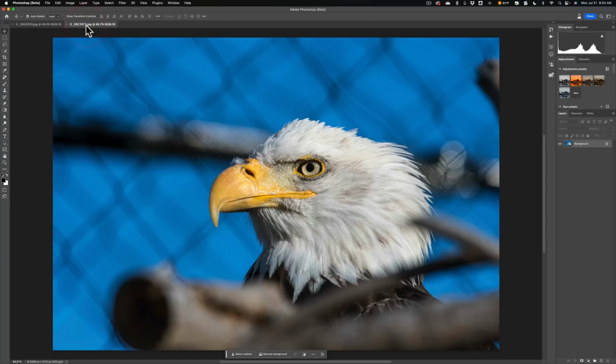Let's start with the image of the eagle. Now, if you're not familiar with Generative Fill in Photoshop, currently it's only in the beta version of Photoshop, not in the regular version of Photoshop. If you are a Creative Cloud subscriber, you can download the beta version of Photoshop, and at the end of the video, I'll show you how to do that.